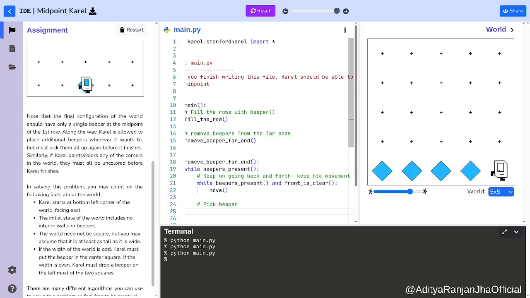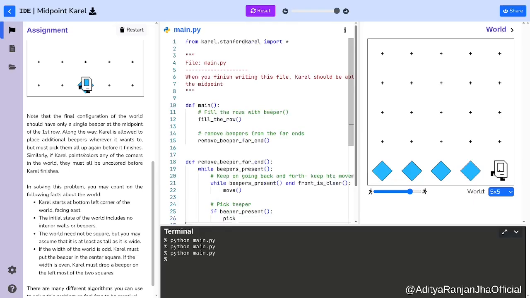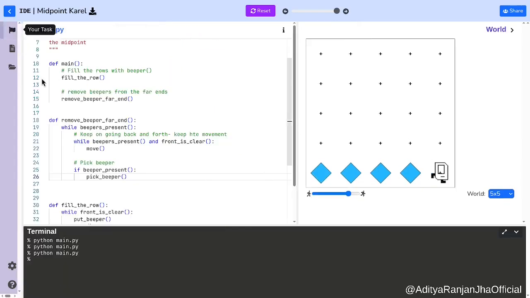How can we pick beepers? So we can say if beepers present, we can start by collecting beepers. So we can say pick beeper, which we already did, if you remember it. While creating this function itself, we have picked the beeper. All right, so what this does, let's remove this assignment.